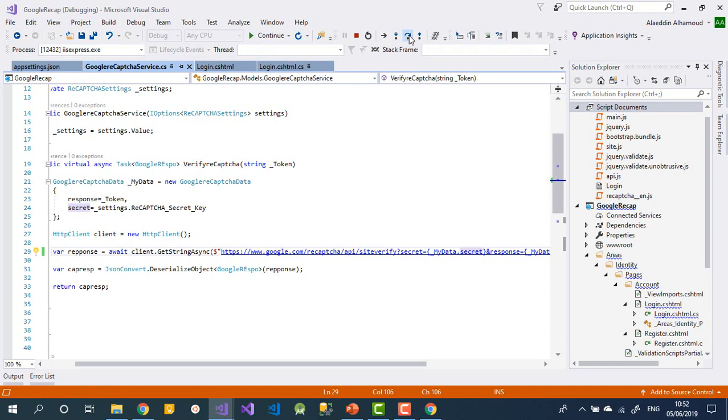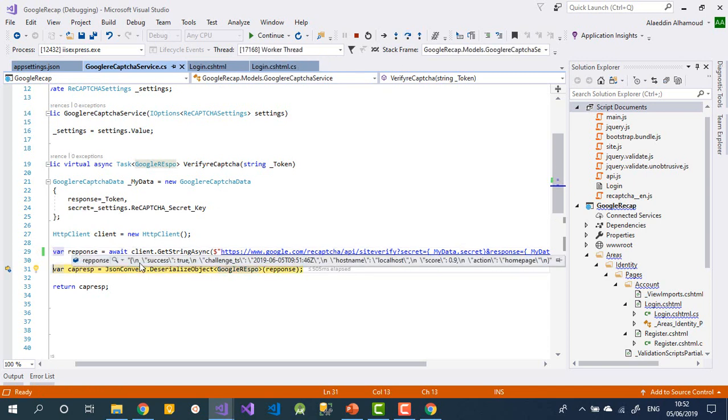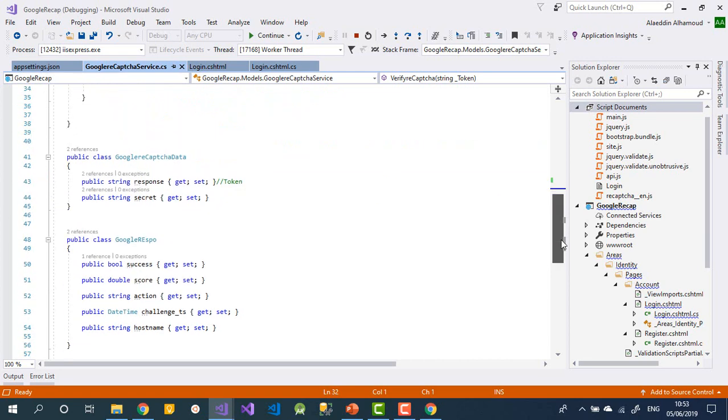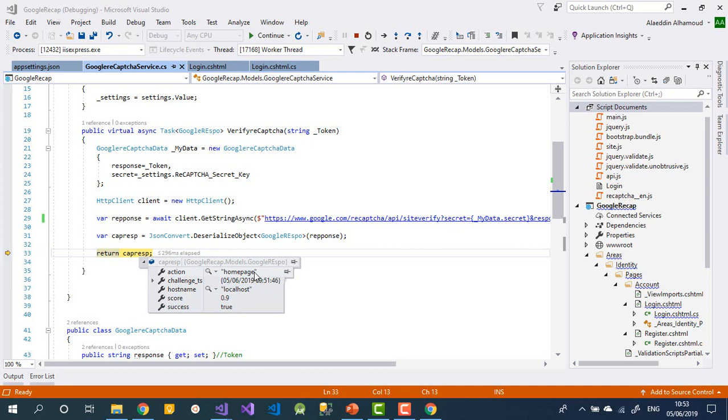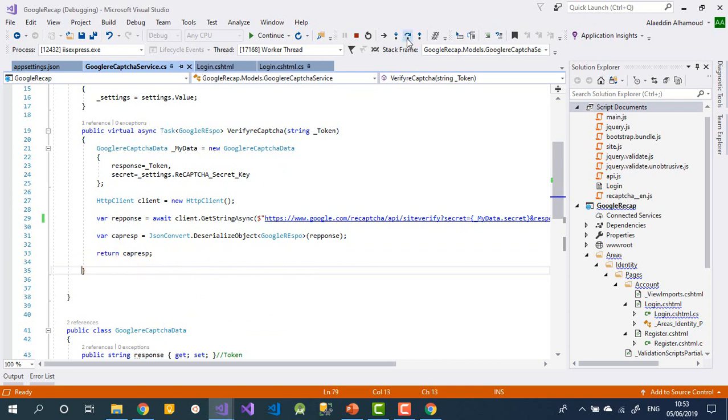So now here it should give me the response from Google. It will be too much data. I don't care about the data. What I need, the data, will be deserialized depending on the class I have created here. So now if you jump one more, if you check the response here, it will have the data that I need. So at home page, depending on what I put in the front, and the website name, it's my localhost, and the score is 0.9. It's a good one. Let's say it means 100%, and succeeded is true. So if they give you less than 0.5, it means there is a problem or a spot.